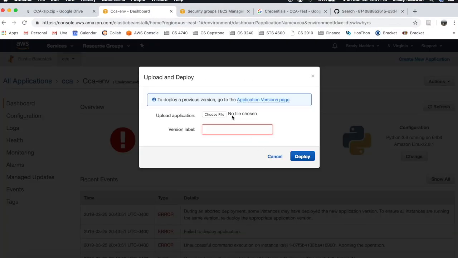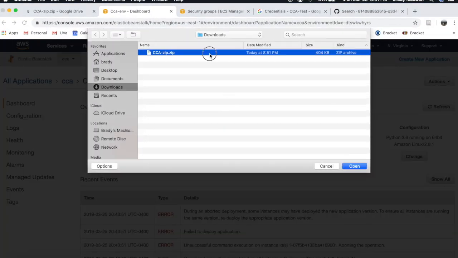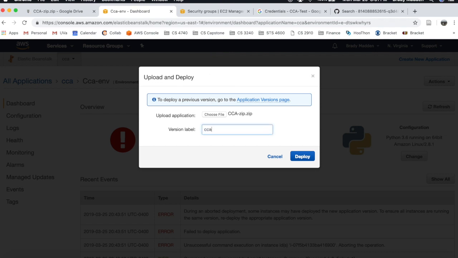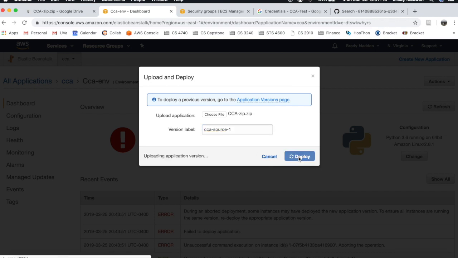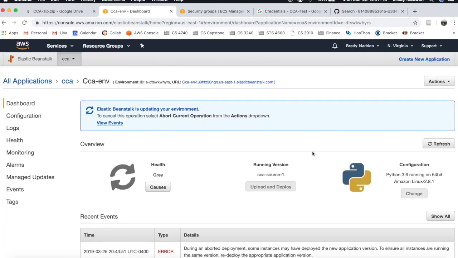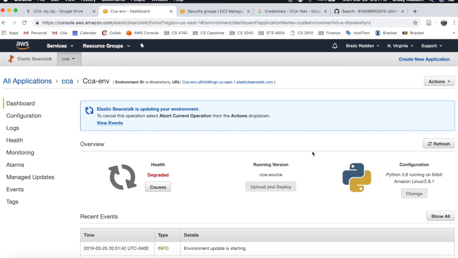We're going to go ahead and upload and deploy. And name this CCA source 1. Click deploy. So now we're deploying our new version with the updated allowed hosts and the updated security groups that connect our EC2 instance, which was created by Elastic Beanstalk, to our RDS database. So as we can see, Elastic Beanstalk is updating your environment, and we'll check back when this finishes.